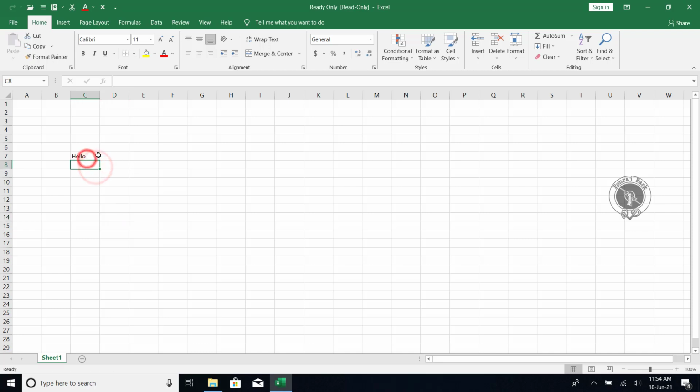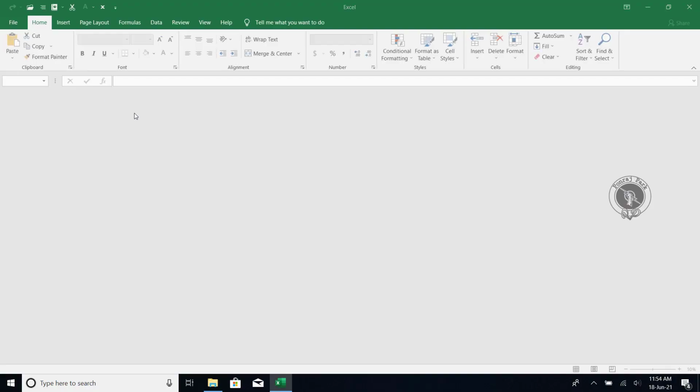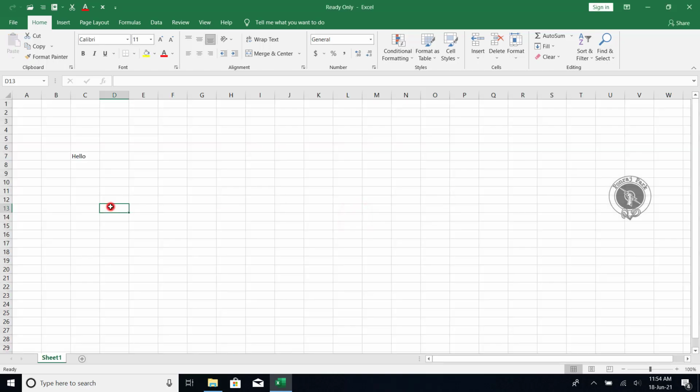Okay, if you say no, I want to save on this file only, I don't want to make it separate, then when you open this file and it asks whether you want to open as read only, just say no, I don't want to make it read only.